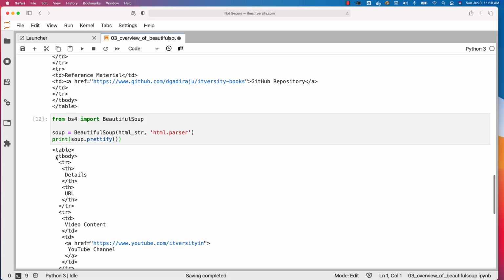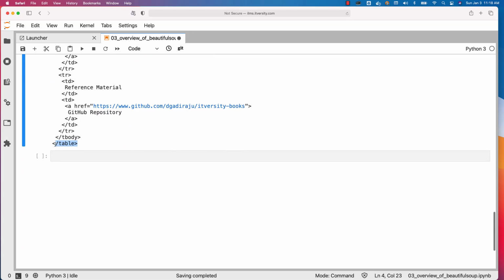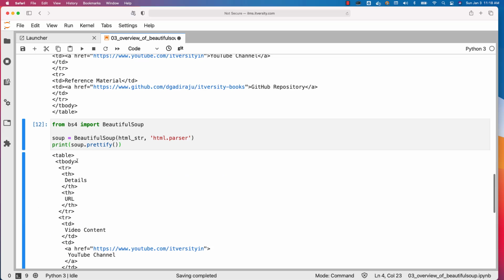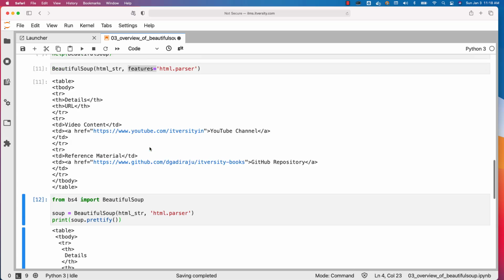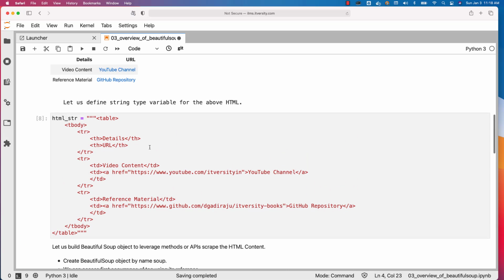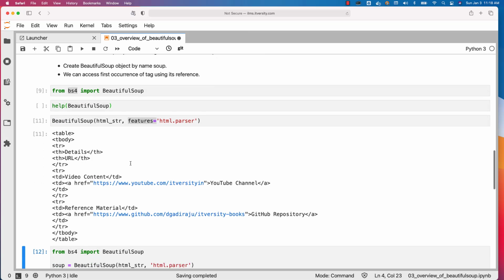Prettify will actually make sure that the tags are indented depending upon the hierarchy. You can see that table and the closing tag of the table is at one level, tbody and the closing tag of tbody is at one level, so and so forth. So it has rendered the HTML in properly indented format. So this is how you can get started. As we understood how to build the soup object, let's get into the details about processing the data in HTML, leveraging the APIs that come as part of this BeautifulSoup class, or the instance of BeautifulSoup, which is soup in this case.